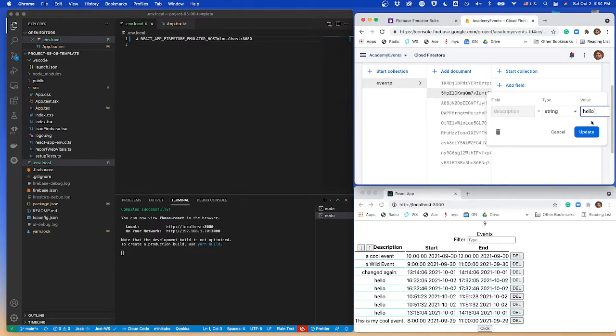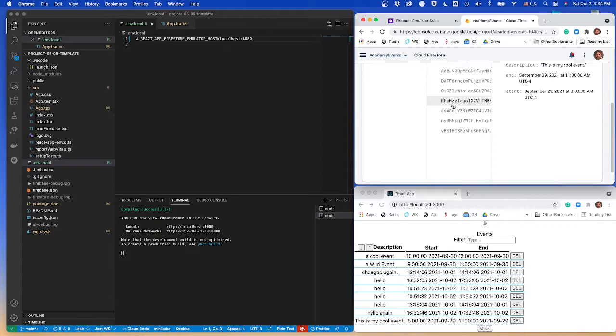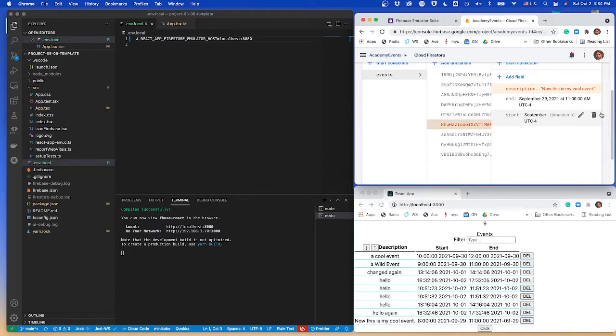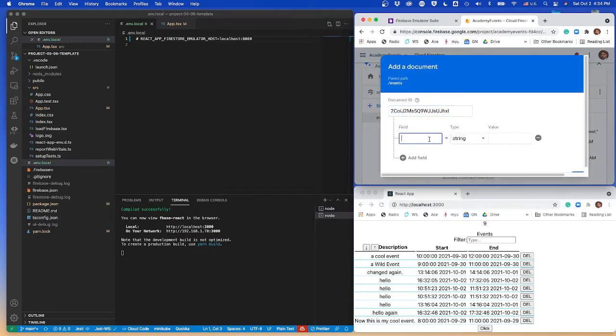You can see it here. If I pick a particular one and say hello again and save it, notice it updated the data in the application. If I now say this is my cool event, it updates the user interface automatically. And if I add a new document, I give it an ID, I give it a description. This is totally new.